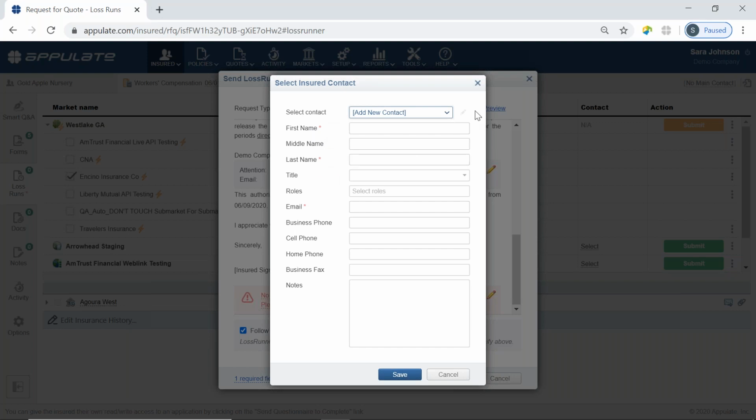I will also note that if you have insured contact information on your record form, chances are the Appulate system has recognized that, and that particular individual just hasn't been set as the insured master contact. So double check this drop-down menu before you add a new contact. So you click the drop-down menu, you can see that any first, last names, and email addresses that were on the Accord form fill out in this drop-down section.